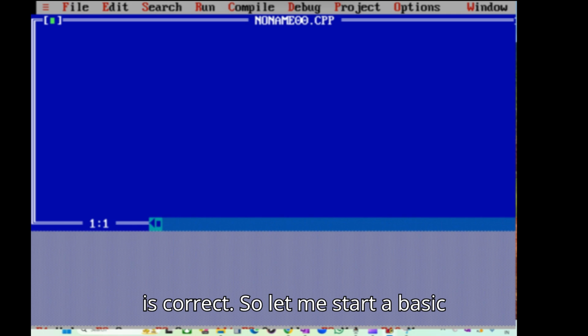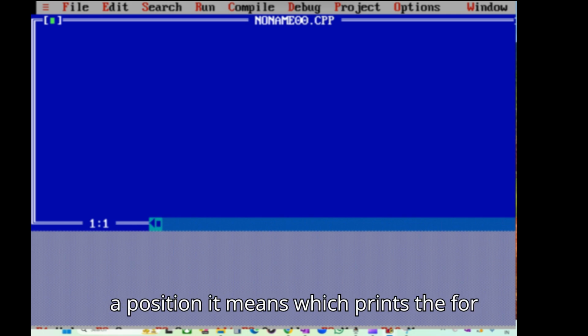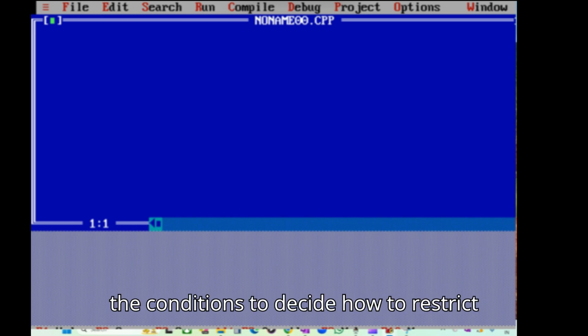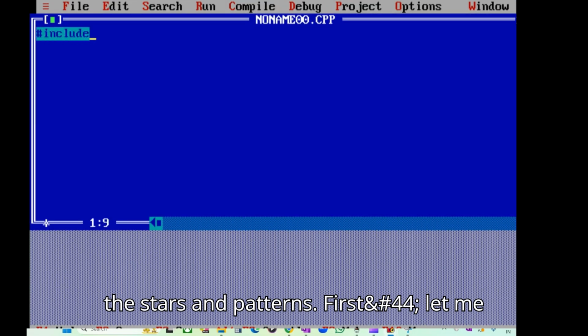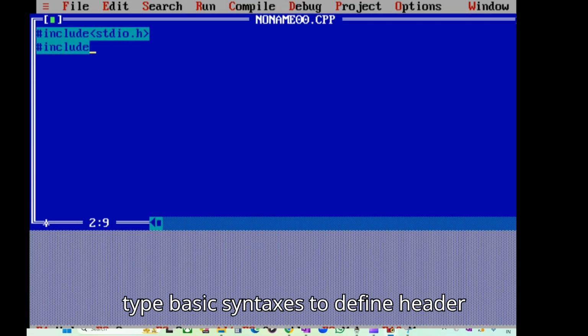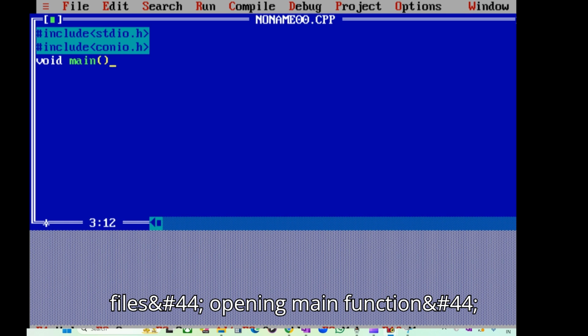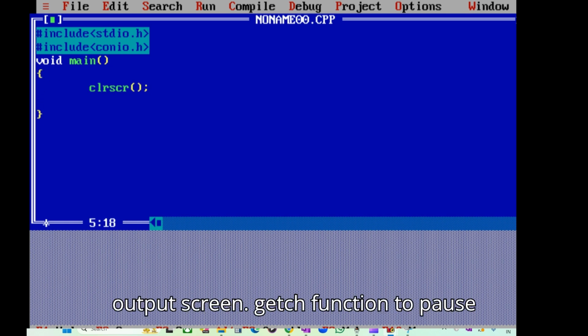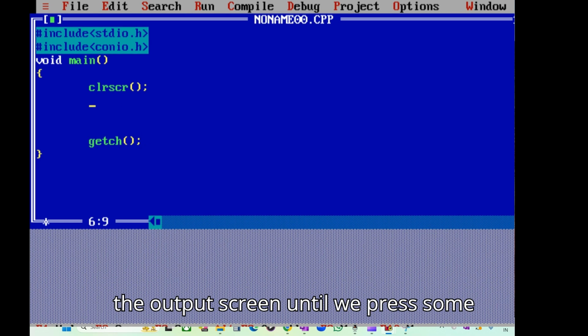So let me start with a basic pattern that helps you know the index of a position, which prints the for loop index. This will let us understand the conditions to decide how to restrict the stars in patterns. First, let me type basic syntax to define header files, open the main function, the clrscr function to clear the previous output screen, and the getch function to pause the output screen until we press some key.